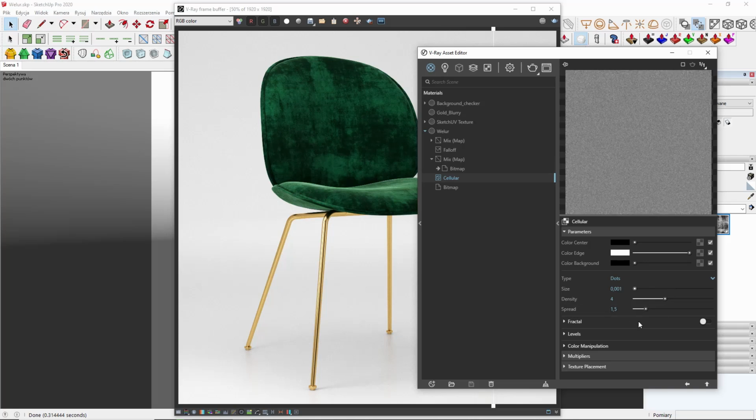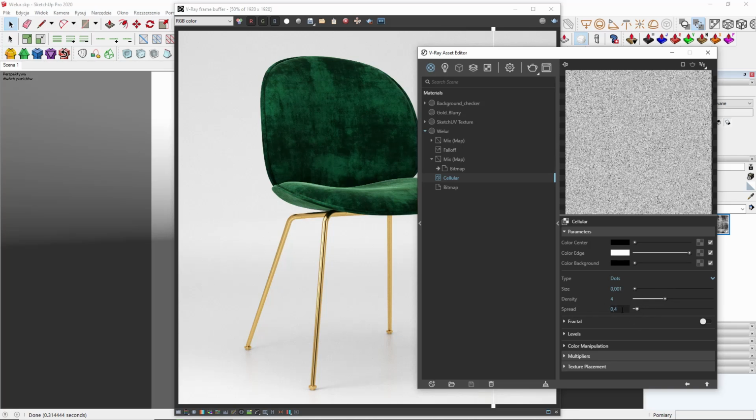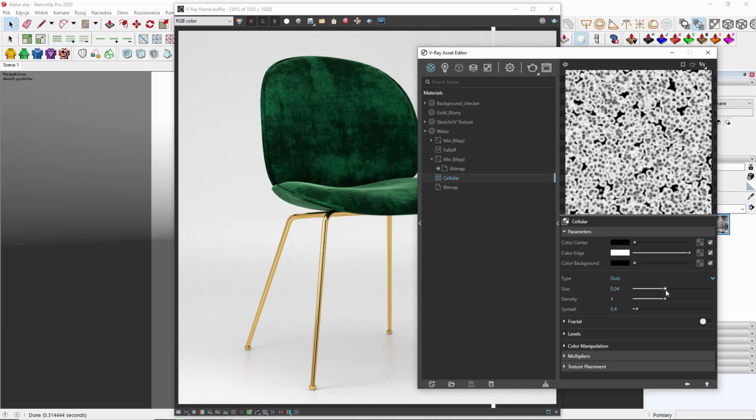I will also leave density alone and set the spread to 0.4 to further increase the contrast in this transformation. I remind you that V-Ray considers white color as convex and black color as concave. So by using such a transformation, we can expect that where there is black color, it will be concave, and where there is white color, it will be convex.